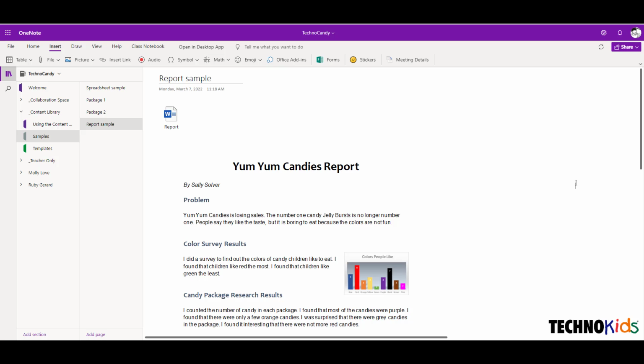So that's how you add sample files to your content library.